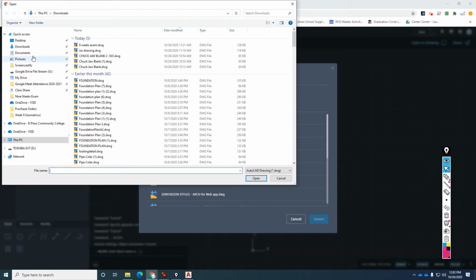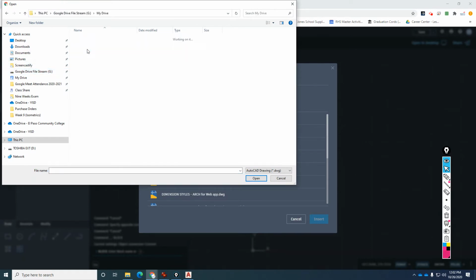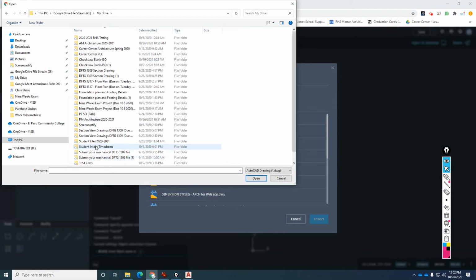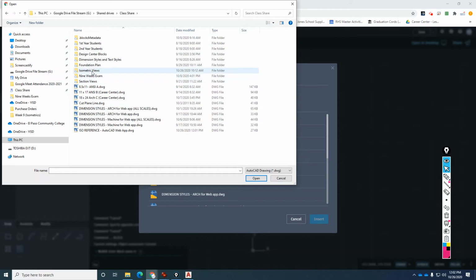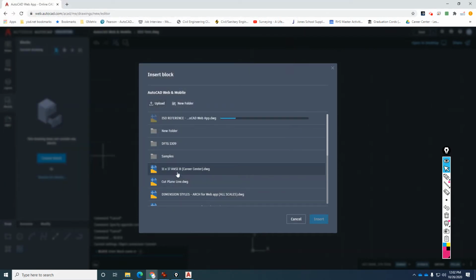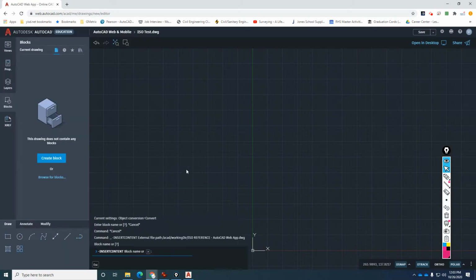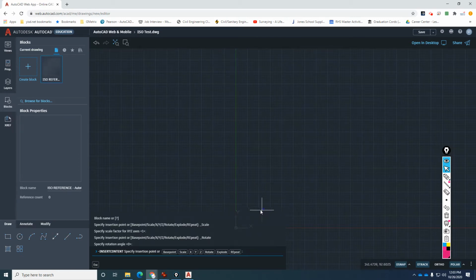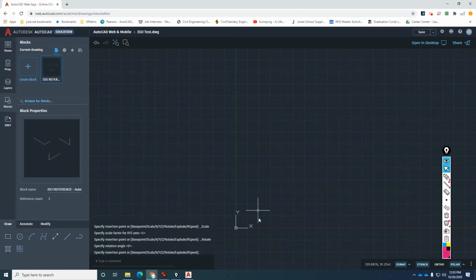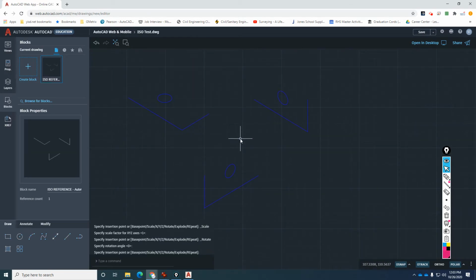So I'm going to go look for it, and I called it Isometric ISO reference. ISO reference for AutoCAD web app. It is on layer 0, so you'll still have to create your own layers, obviously. And then we'll go ahead and place it. Okay, there it is. All right, so I created ISO circles for you and lines.